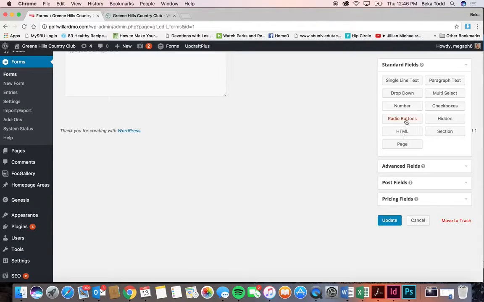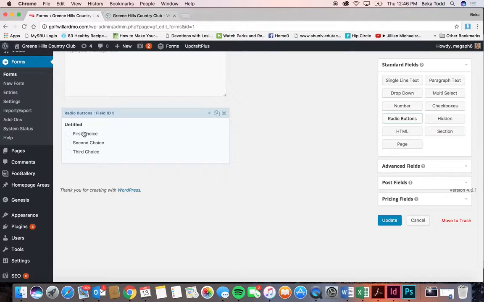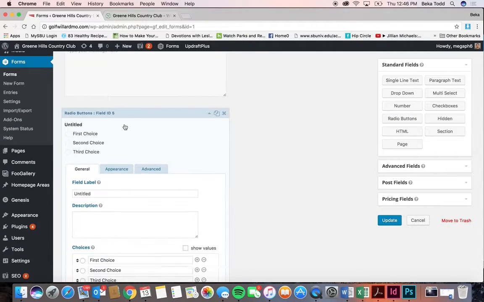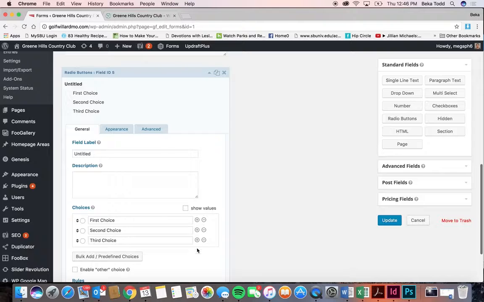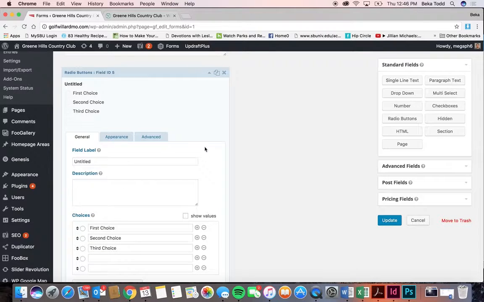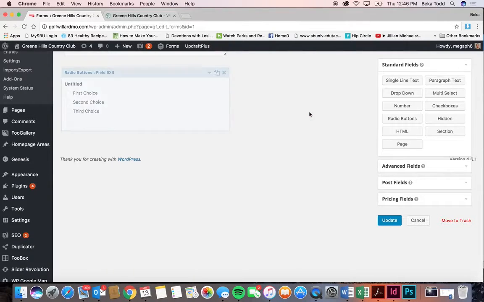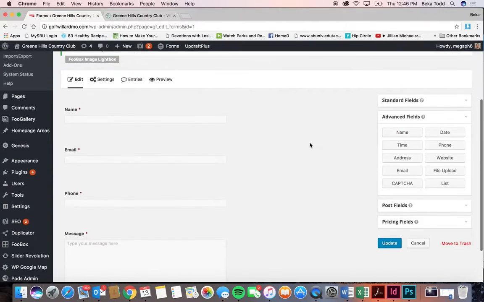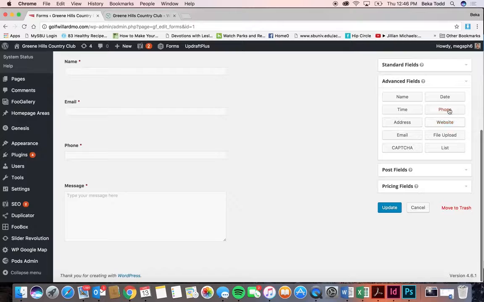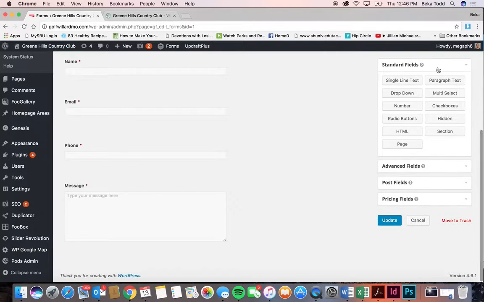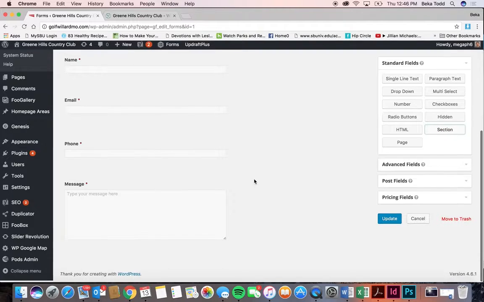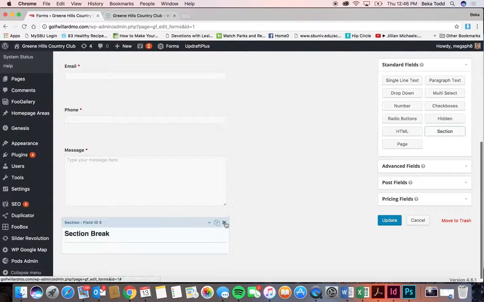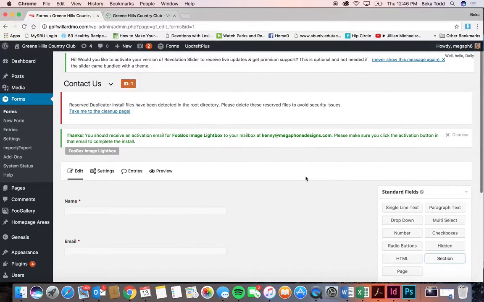And you can add radio buttons, which is pretty much the same thing. You can click on it and edit it. Add more fields if you want. You already have name, email, and phone number on there, but you could add whatever you might want, such as a number or checkboxes. You just click on it and then it shows up. And then you can just drag them however you want, and then click update to save.